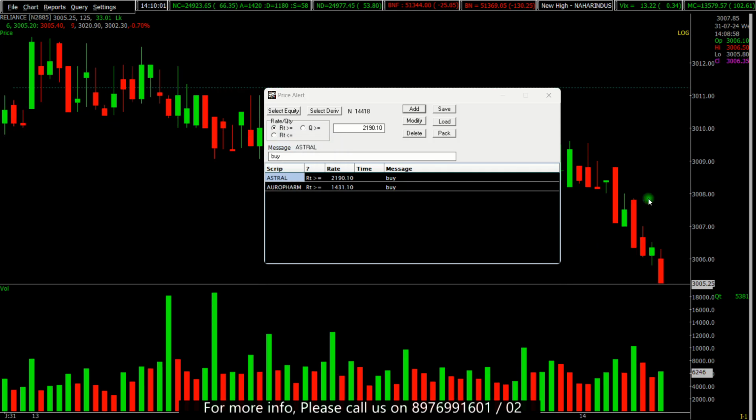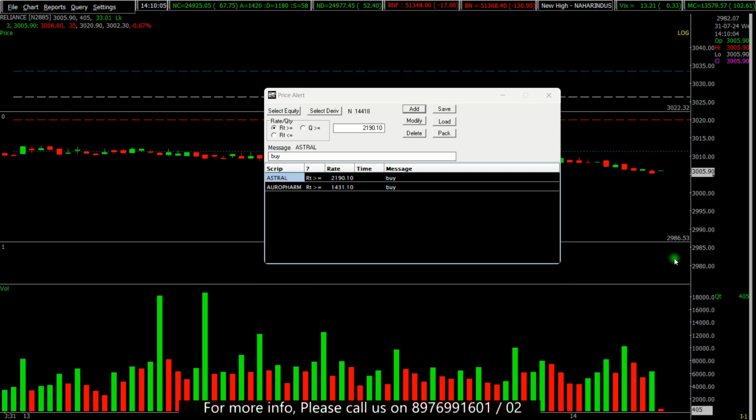We have a chart for Reliance here. Currently, you can see the price is going down. So if I want to be alerted when the price hits, for example, 3005.8, we will just set an alert here. You can see 3005.80 has been selected. Next, I will just click sell here. I will type sell and I'll select rate lesser than and then click on add.